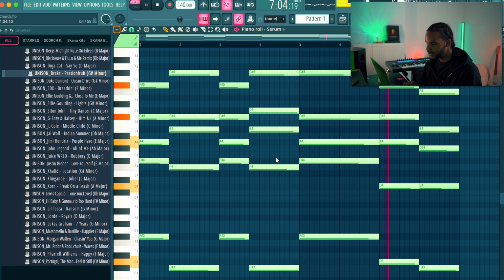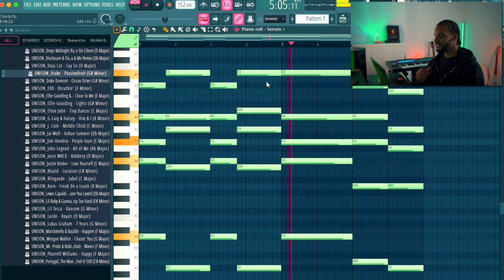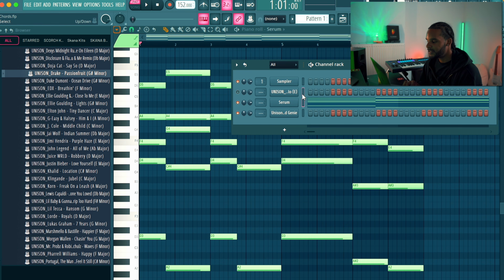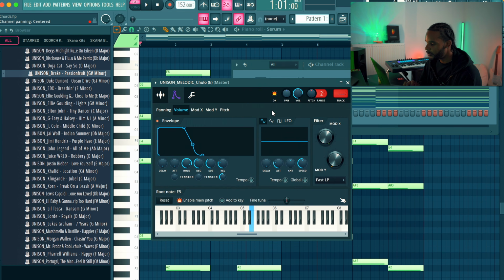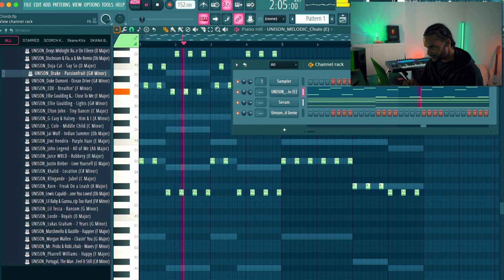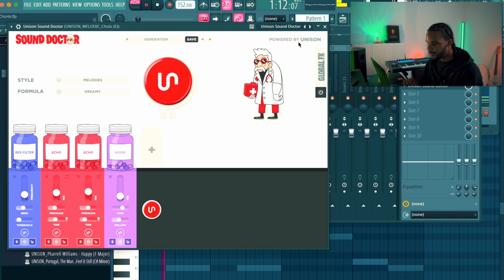Give me some Travis Scott type of vibes. Let's drop it down. Turn up the tempo. You see, it's already giving me a lot of inspiration for this. And what we can do is take that same chord progression and paste it onto the one shot we used before, and we can make an ARP from it. Right here, melodies, and then generate something.